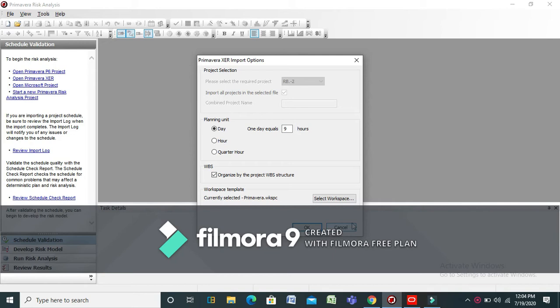In this case, the day option is selected and 1 day equals 8 hours, but we have performed the residential building project with 9 working hours per day. Enter the planning unit value as 9. Click on WBS, organized by the project WBS structure. This option will be used to display the WBS structure of the project. Click on OK.